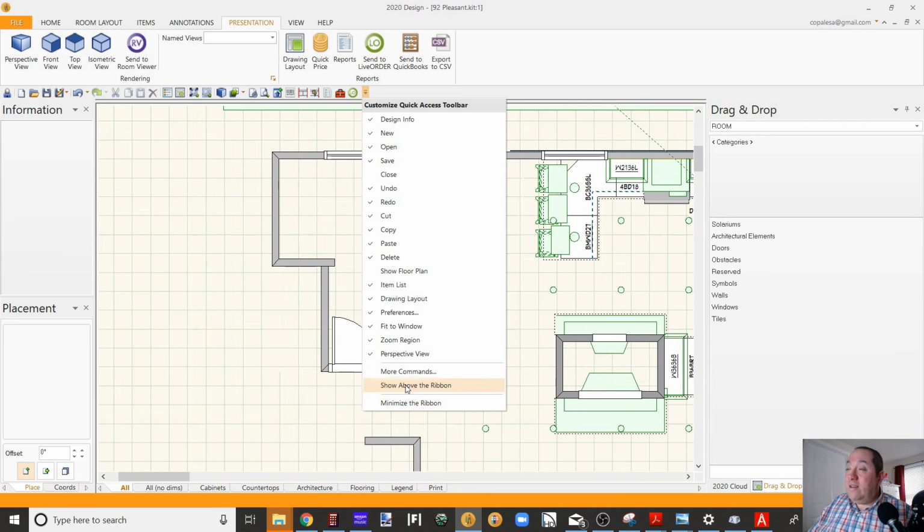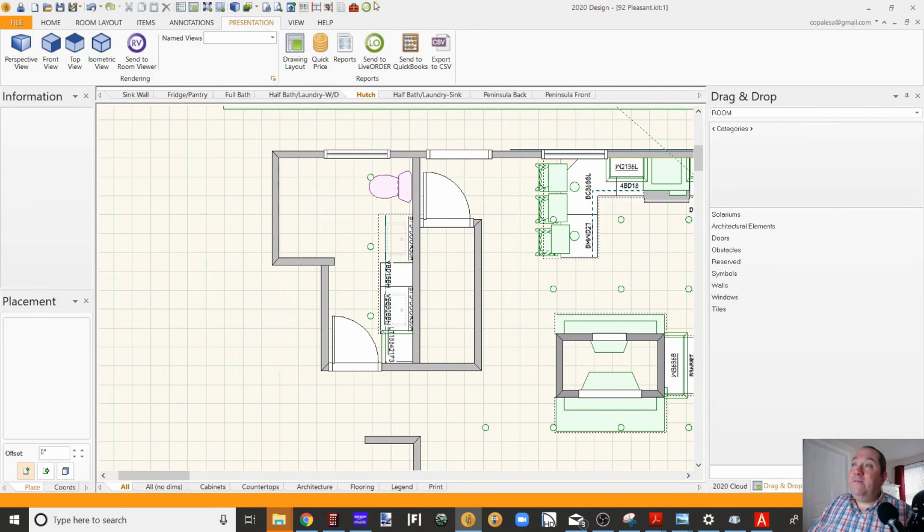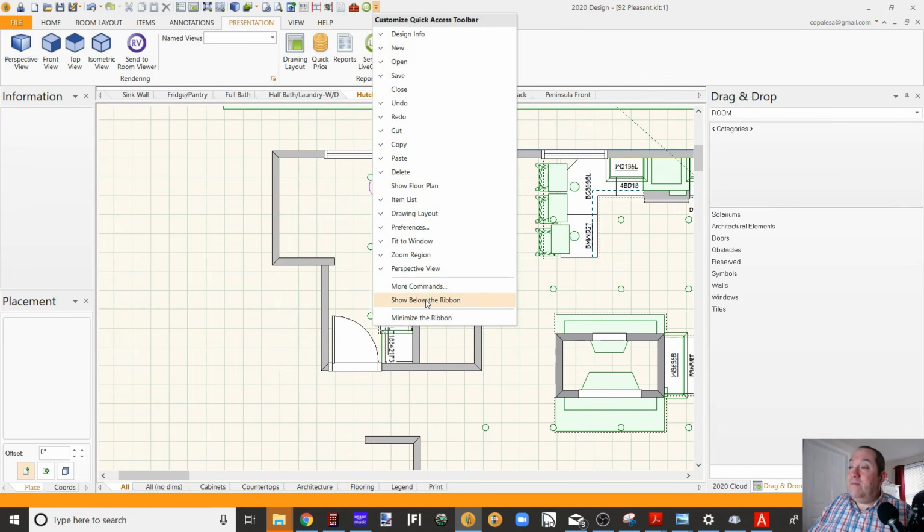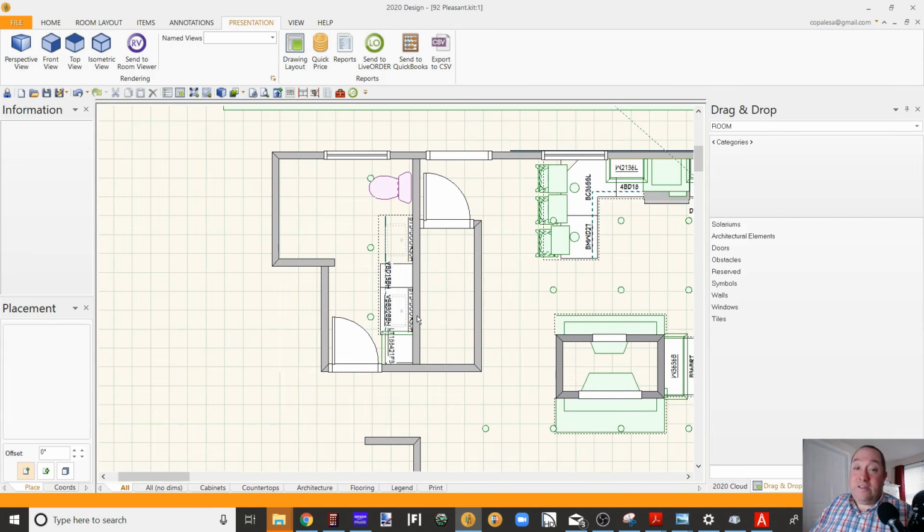It comes by default above the ribbon. I put it below the ribbon. I happen to design most of the time on a 32-inch screen, so it's a lot of real estate, so it's nice to have it down a little bit lower. Sorry, I digress.